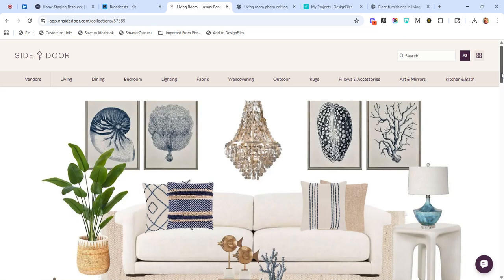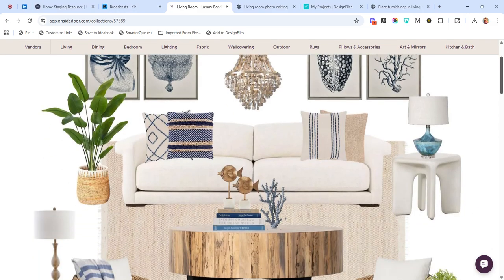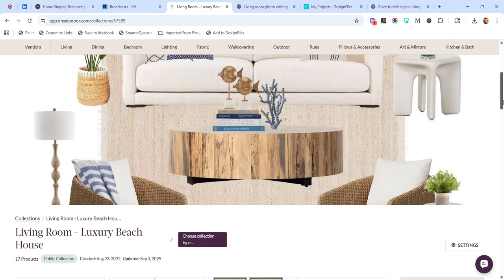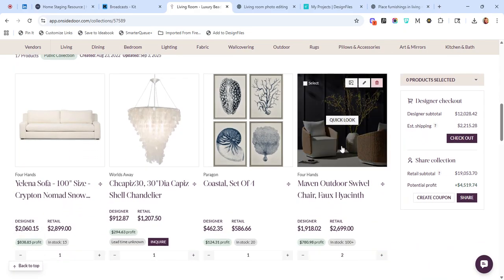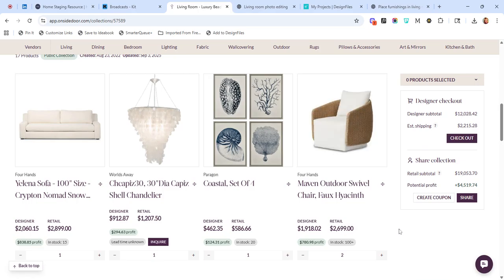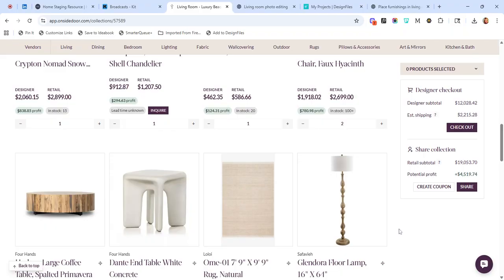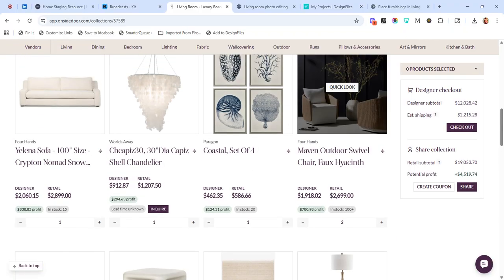So here's an example of one collection, and it is the luxury beach house collection. What we did was curate all these products. You can see it's a very common Four Hands Maven outdoor swivel chair. And when you share this collection to your client, they can buy it retail, which is the same price they get anywhere. You can actually even give them a coupon and you make the difference.